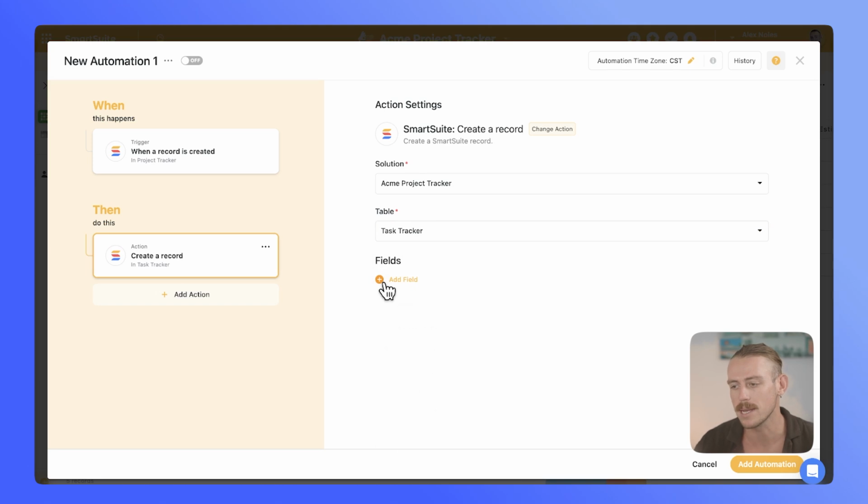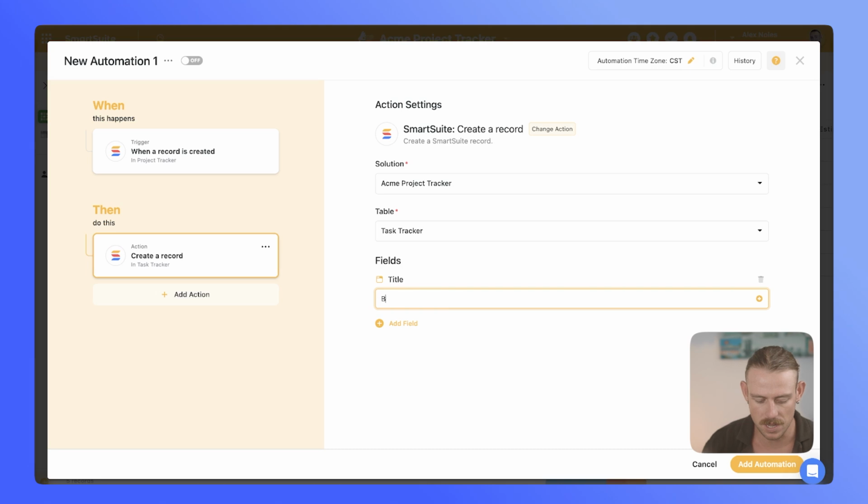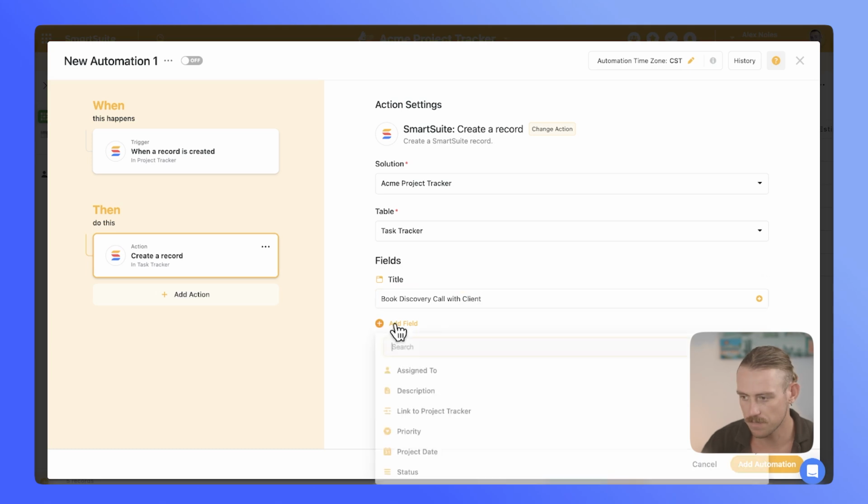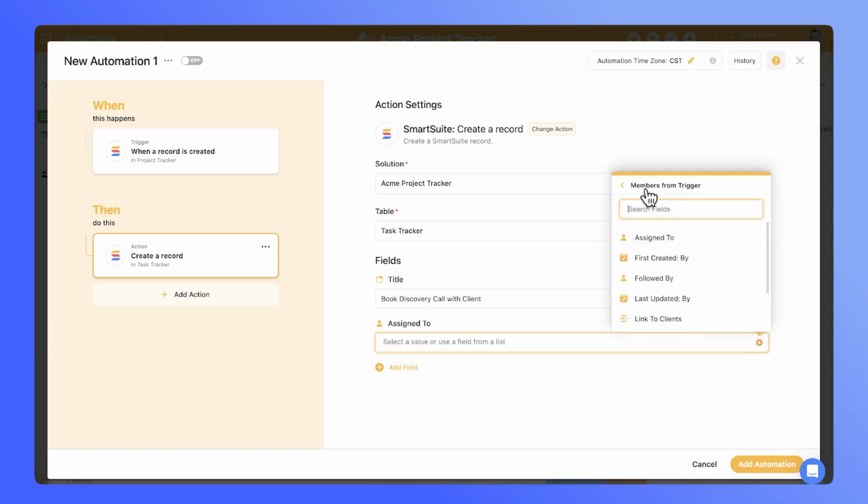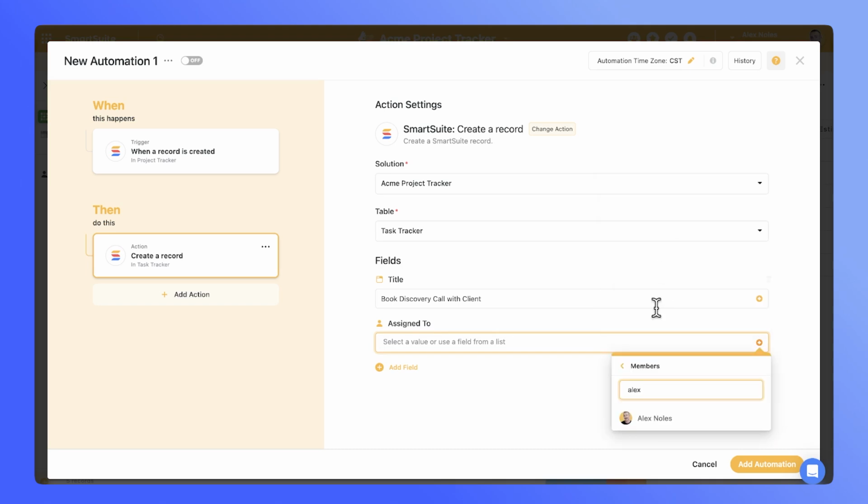Then from here, we'll select what fields we want updated. For instance, the title. So this could be book discovery call with client. Then we could have the assignee. Well, it's going to be assigned to me. I need to sign this, and so on and so forth.